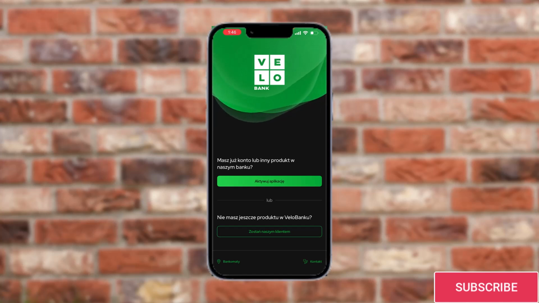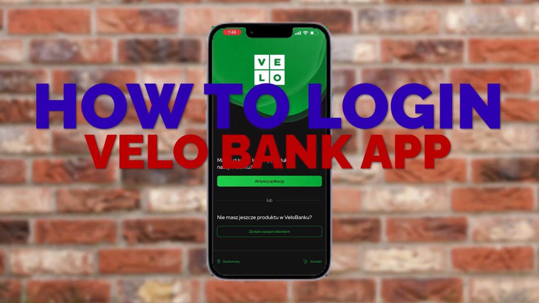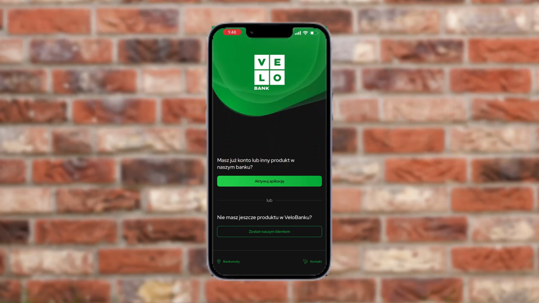In today's video, I'll show you how to log in to the Velo Bank app on your iPhone in simple and easy steps. Step 1. Open the Velo Bank app. Unlock your iPhone and tap on the Velo mobile banking app. Make sure your phone is connected to the internet using Wi-Fi or mobile data.